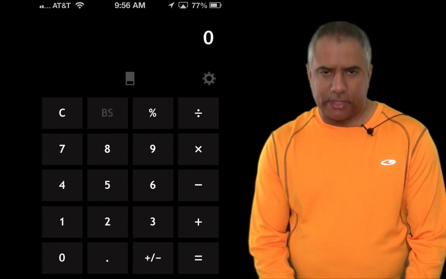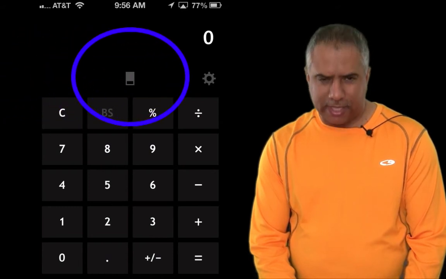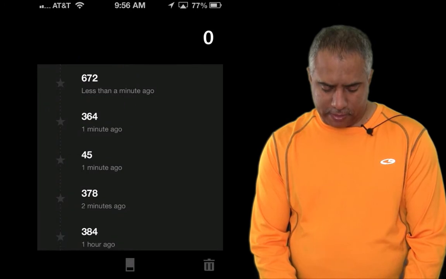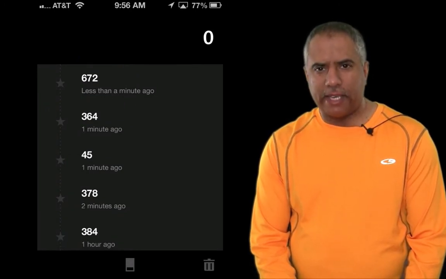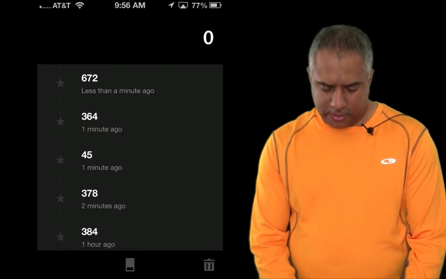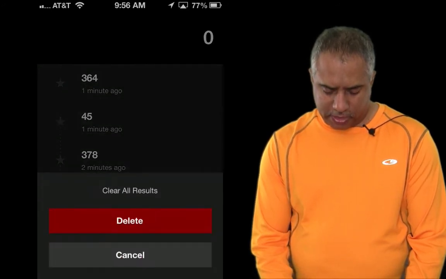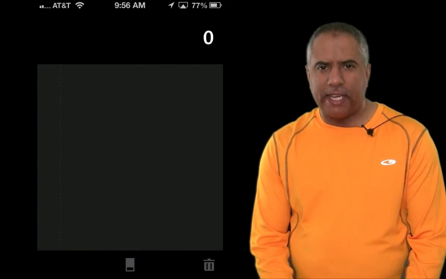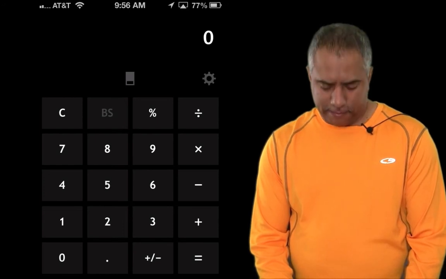Now there's another option too. When you press the icon at the top, it looks like a little tiny iPod or iPhone or tablet. You select it and guess what? It gives you a record of all the calculations that you've made. And you can individually delete the calculations by swiping to the right and just simply clicking the X, or just hitting the trash can and deleting all the entries. And then you hit the icon along the bottom and it takes you right back to the main calculator.